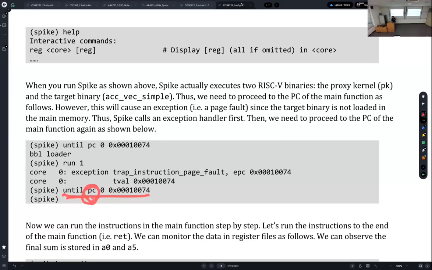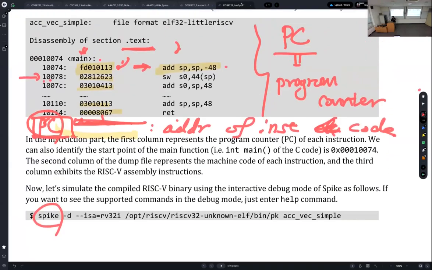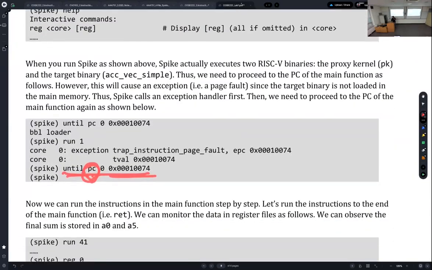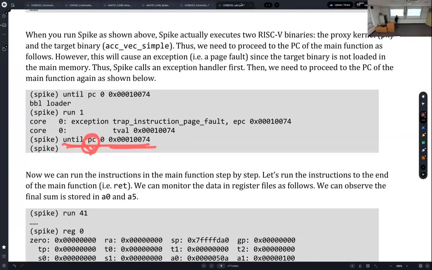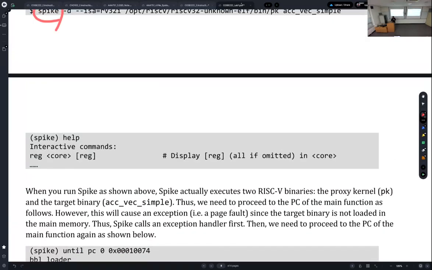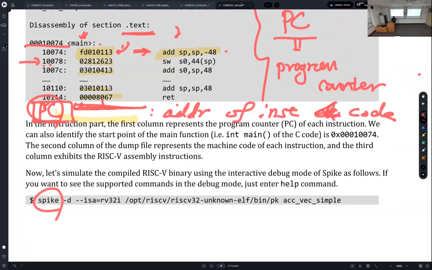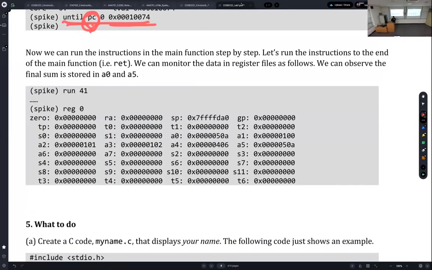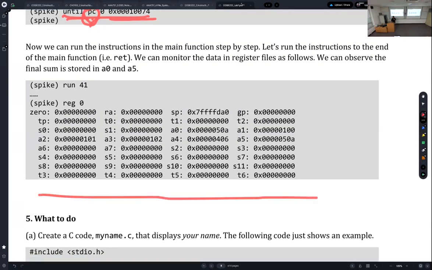So as you can see, the PC of the main function is 0001074. So I set the PC of the main function, right? Then you can run the machine code using Spike. And then we can get some information such as the content of the register file.